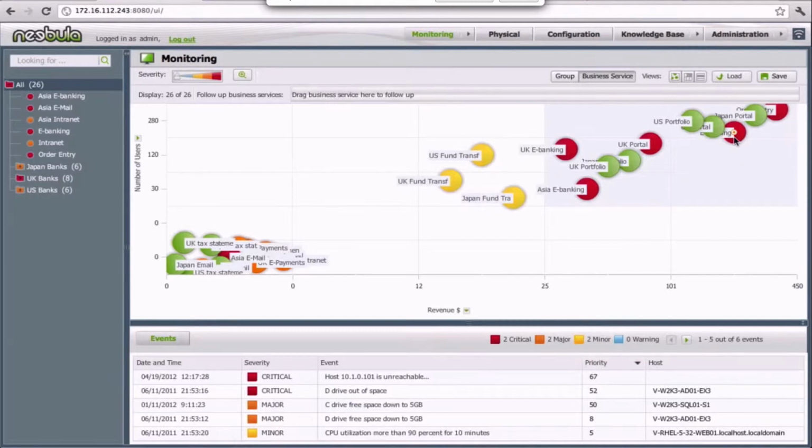That seems pretty obvious since they're high revenue and high number of users associated with them. However, we can see in fact that there's an email service down here which is ranked low on the revenue and user scale and maybe wouldn't be prioritized for any sort of triage.